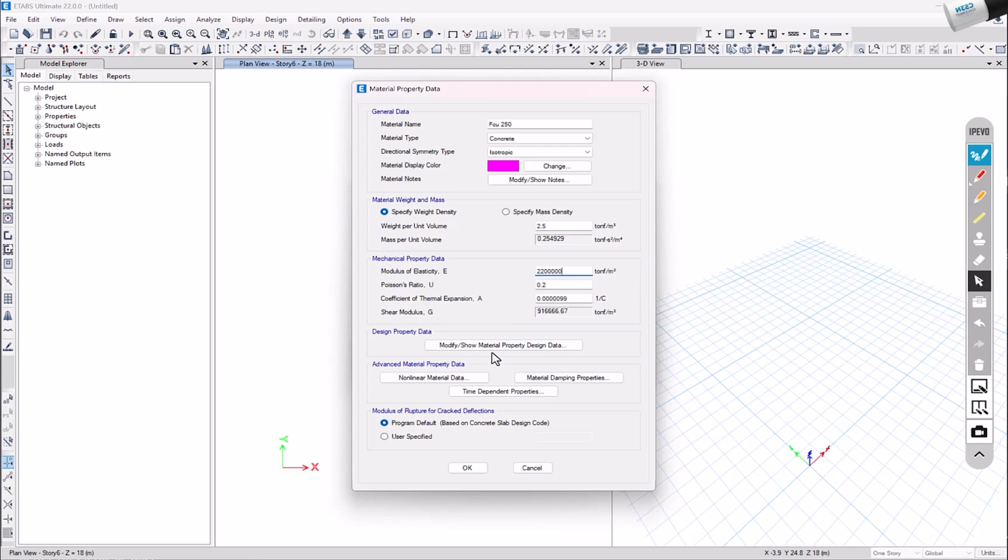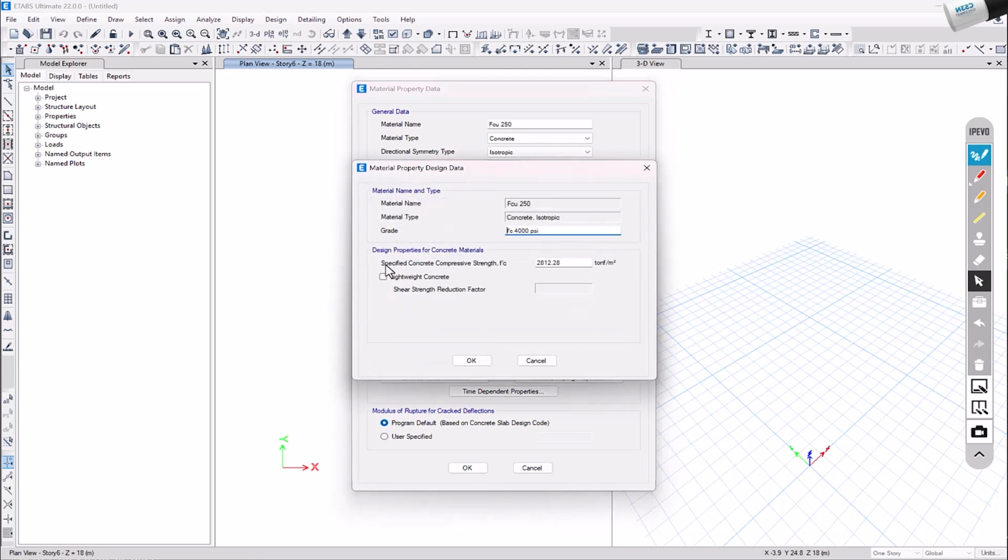Now click here on Modify Show Material Property Design. Here we will enter the value for the specified concrete compressive strength, f'c. This value is usually calculated by dividing the characteristic strength by a safety factor. So, since we are using FCU 250, our factor of safety is equal to 1.25. This is the partial safety factor for concrete according to many codes like the IS code or similar. This makes the design strength slightly lower than the characteristic strength, providing a safety margin in case the material is weaker than expected.